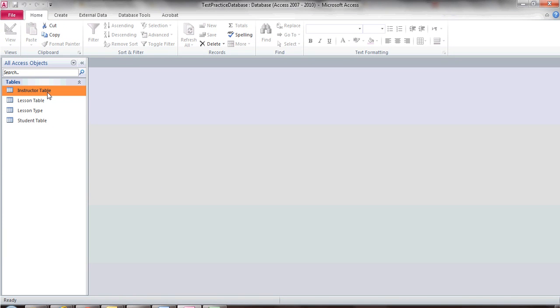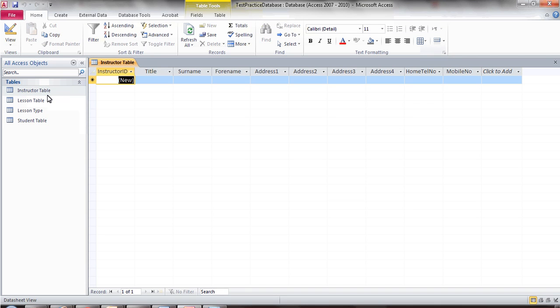In front of us here, I have an imaginary database for a driving school. I'm going to open all the data tables. I have the instructor table, I have the lesson table, I have the lesson type table, and I have the student table. I'll start with the instructor table.